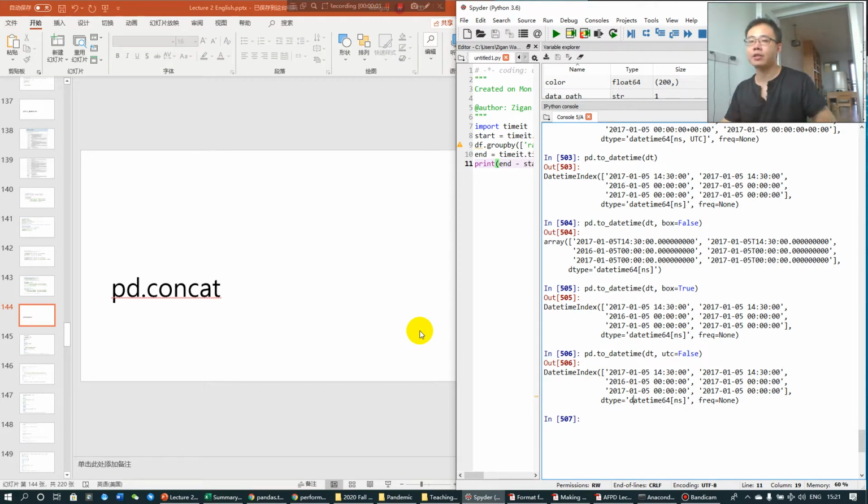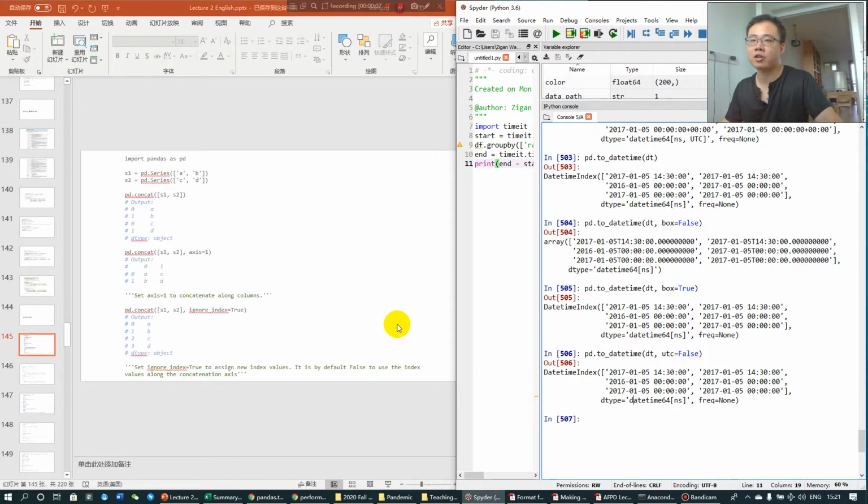Let's talk about concat. Pandas, Python, pandas, concat. The concat function is to concatenate different data into one.